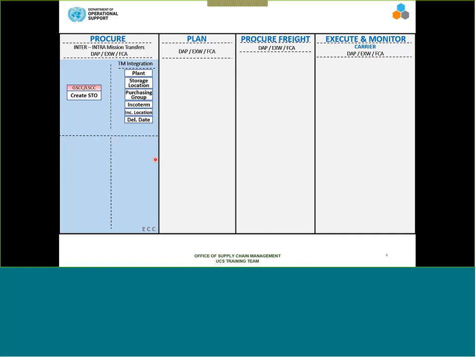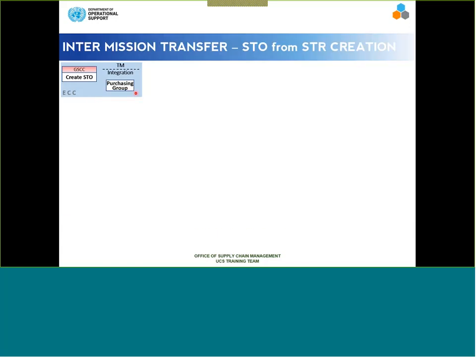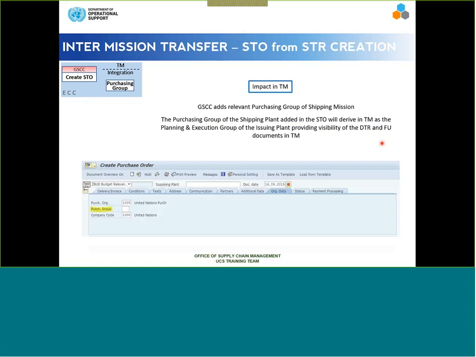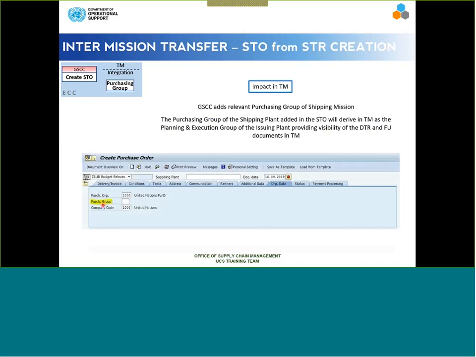Okay, let's go to our next integration fields now with STOs instead of STRs. So for STOs, again, purchasing group is also key, and we understand already why, because the purchasing group derives the planning and execution group in TM, provides visibility of DTR and FU documents for the planner. And basically, when raising an STO, the purchasing group would be found under the org data tab, and we have to ensure that this field is populated. If not, when we go into TM, the planner will not be able to see the DTR generated from this STO and its outbound.